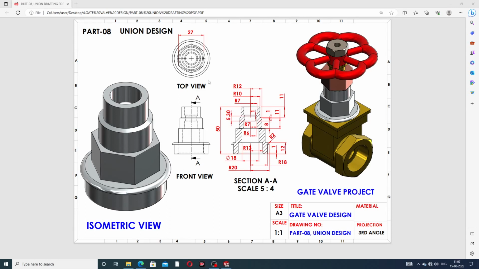Also, 2D drafting is available here, and all dimensions and geometry are shown here. You can see them easily and clearly. This is the assembled body, where all parts are assembled here, and this panel project is a gate wall project. This union part is designed here.